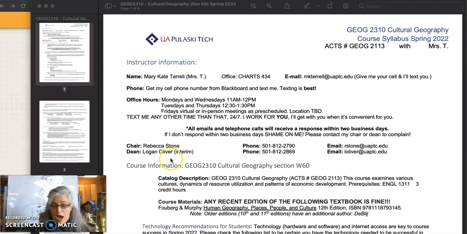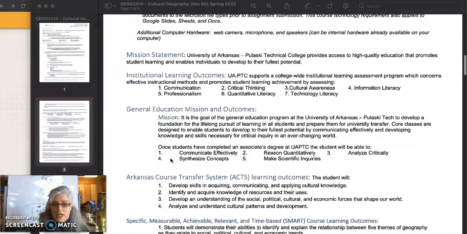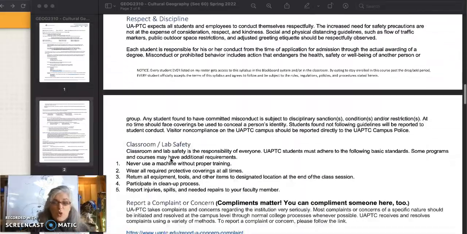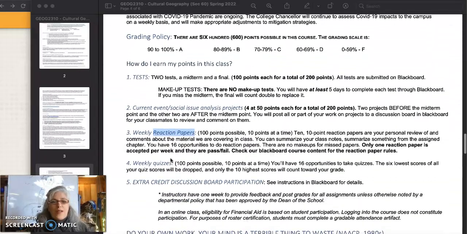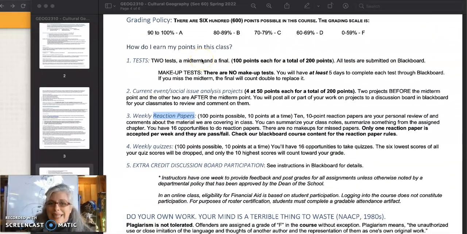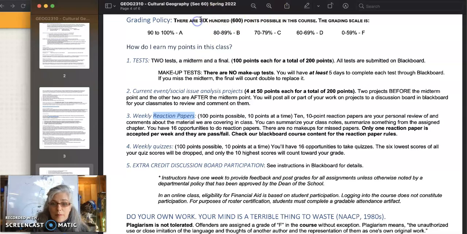So let me scroll down to the grading policy section of the syllabus that we skipped over really quickly in that last video. There we go. And we want to talk about how do I earn points in this class. Okay, so there's going to be a midterm test and a final test. So 200 of the 600 points possible. Here, 600 points possible in this class.